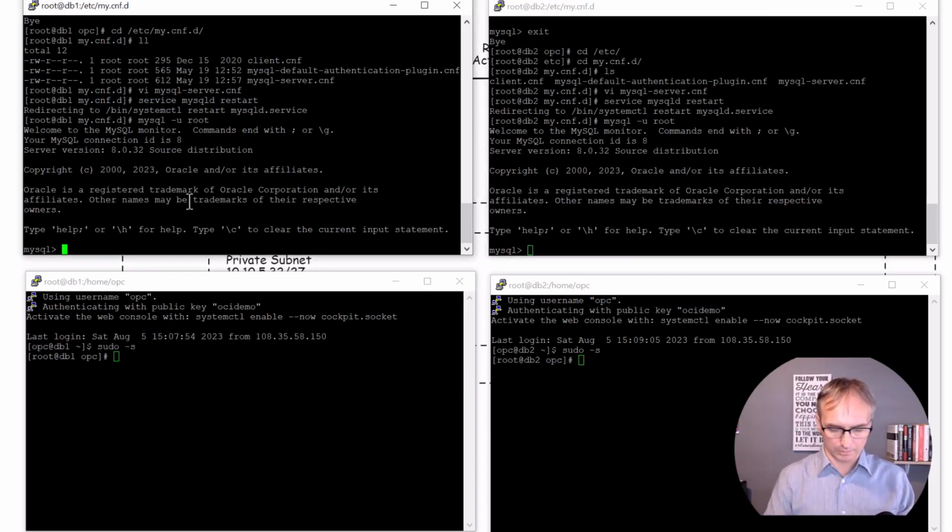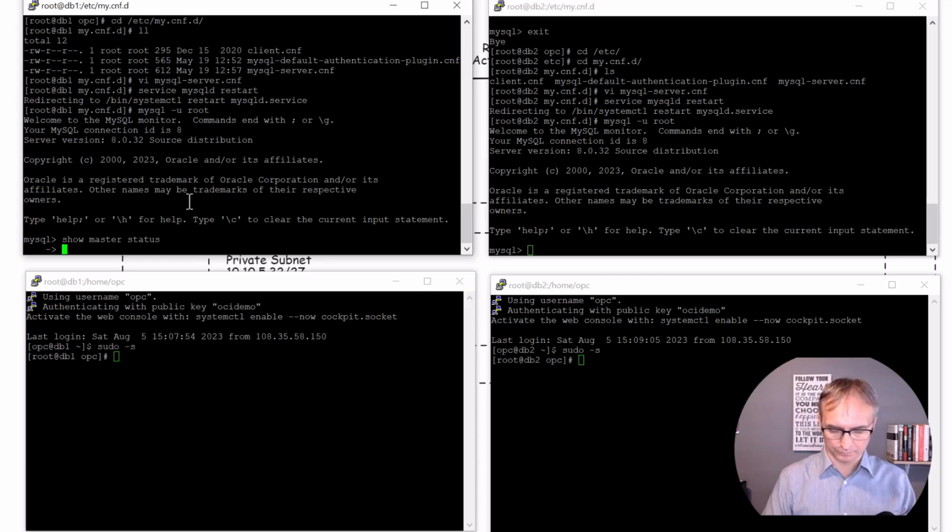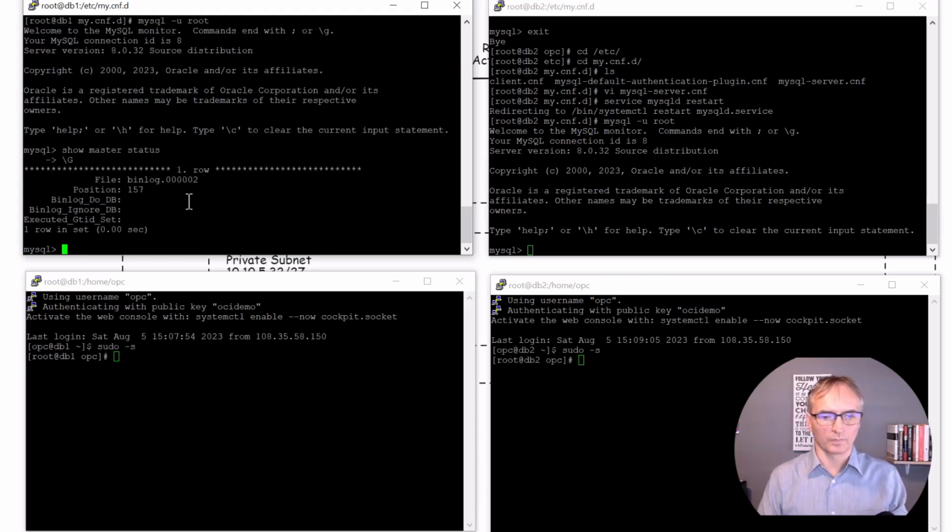Okay, and now let's do show master status. When we're doing show master status, we see the bin log and position. This is the current position on this server. Whatever changes we made to the server, when we restart the server, it starts a new bin log.